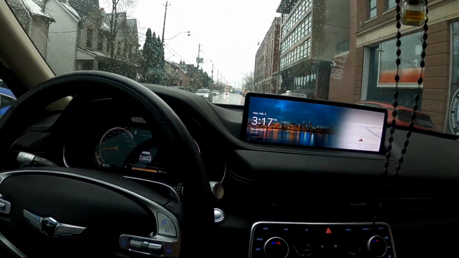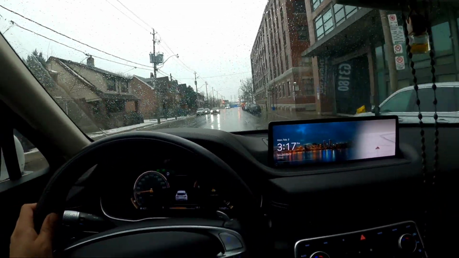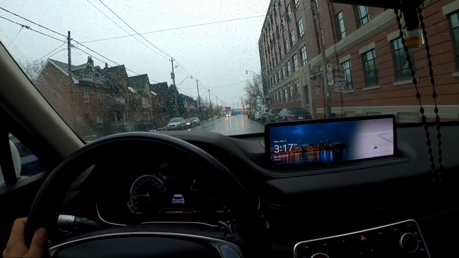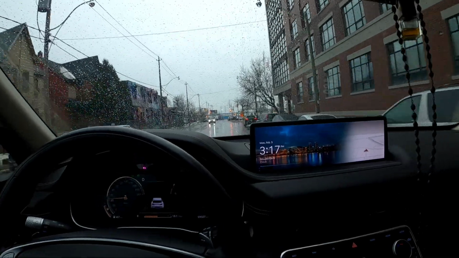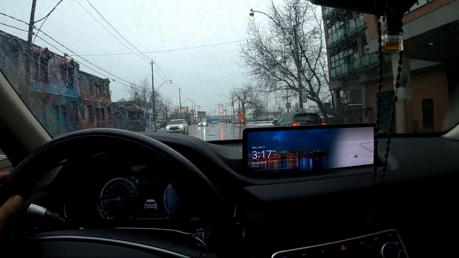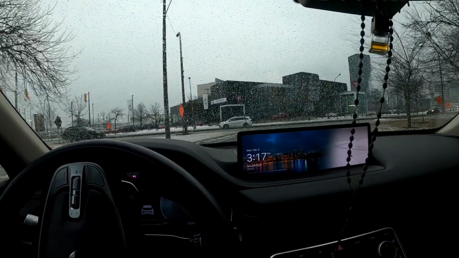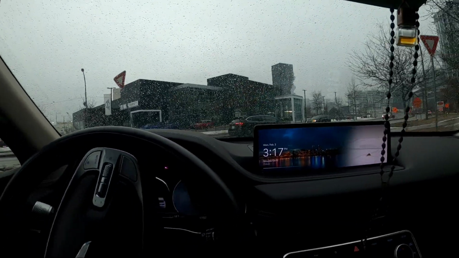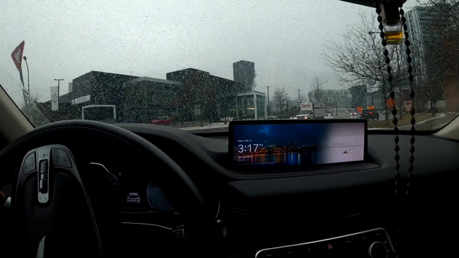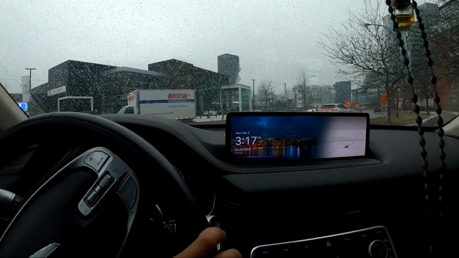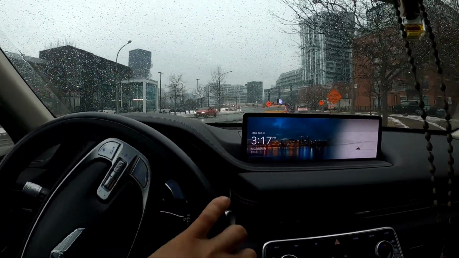All right, guys, so we're on the road right now. We're just gonna look for a street that has some cars so that we can see if it detects, especially the right side of our vehicle. Right now it's raining. I don't want to go to the highway because I don't want to get stuck in the traffic. It's 3 p.m. already, so it's gonna be bad in there.